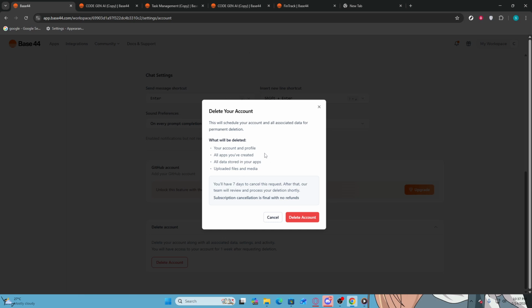After that, select the option that states this will schedule your account and all associated data for permanent deletion. This confirms your intent to delete your account and will initiate the deletion timeline.